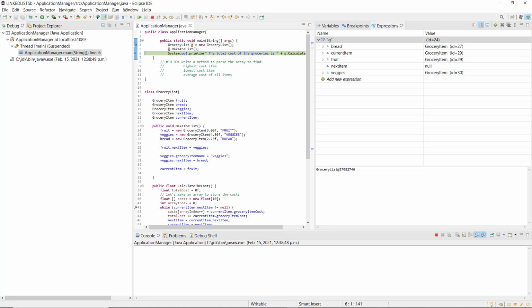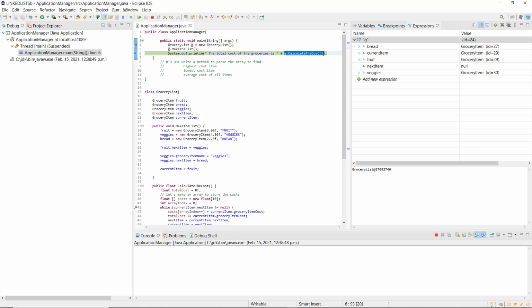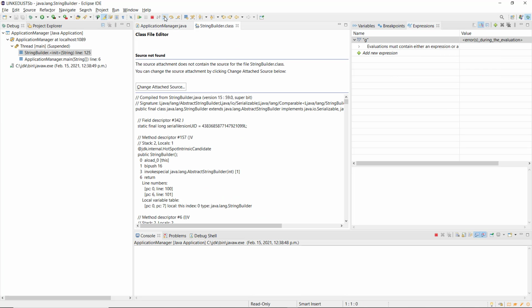Now what's going to happen here, we're saying System.out.println total cost of the groceries is, and we need to say step in now, because now we're going to go and execute that method called calculate total cost, so it's going to jump down to line 38. If you say step over, it'll step over this method and return the value, but you want to step in at this point. So we'll say step in. So there's step into. Oh, now I went into the source code.